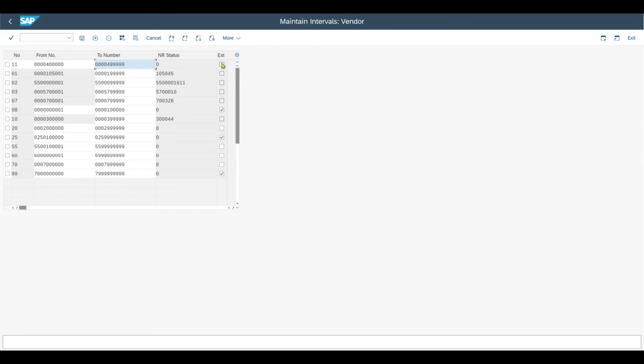Then we can define if it's external or internal. So external means that while creating our vendor, we need to provide a number that will then be given to the vendor. And internal means that the system will itself provide a number for this vendor when we hit the save button. So for us, we will say internal and save. And you can see the number range 11 has been established successfully.